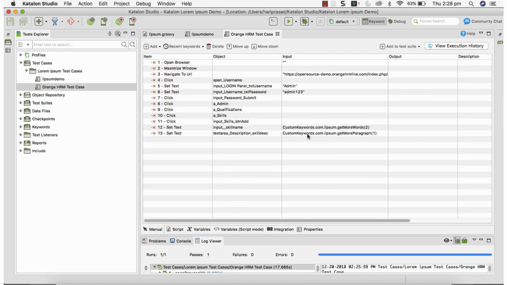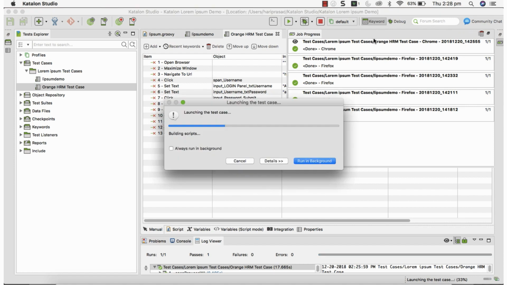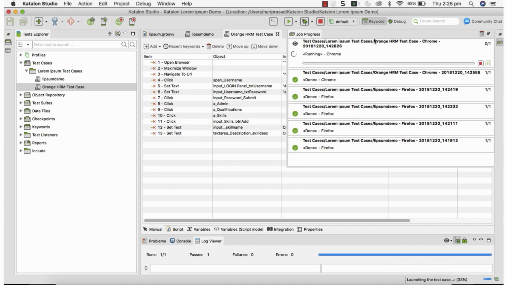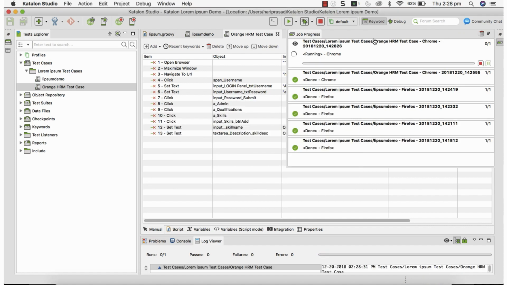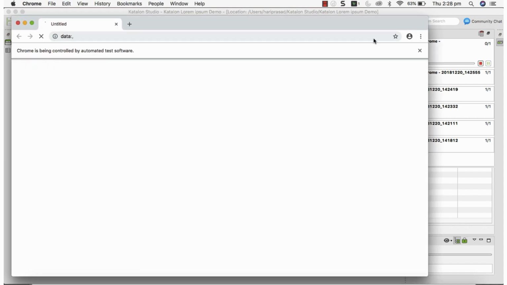Before, the hard-coded values were there. Now what I've done is replaced them with a custom keyword in that place, which returns those values from the Lorem Ipsum. So done. Let me run this now. New session. I'm expecting the input text fields to be filled by text which is coming from the Lorem Ipsum instead of hard-coded values. So let's see.